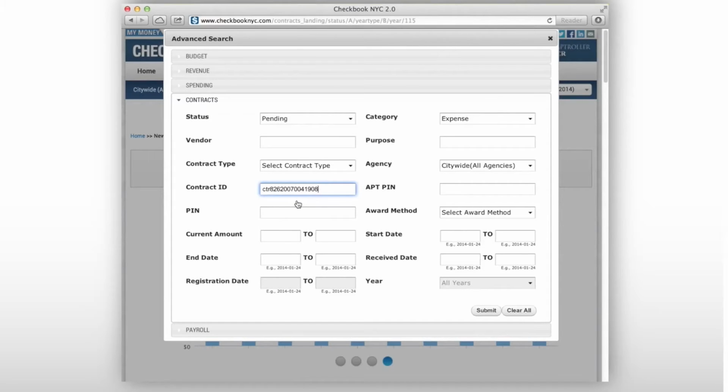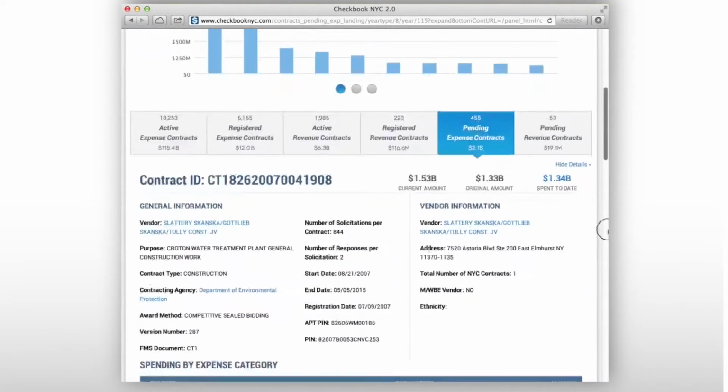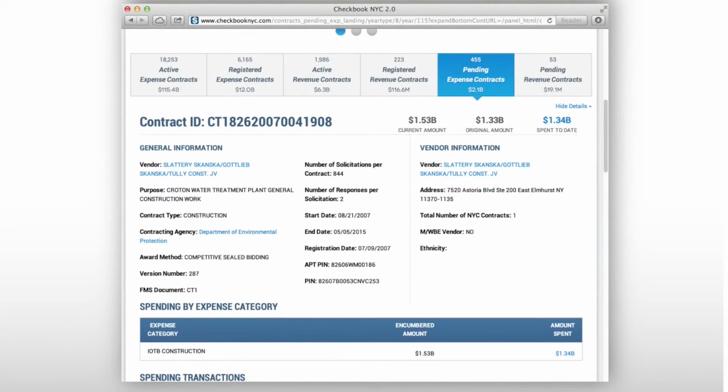Entering any one of the three parts in the Advanced Search will not work. For Advanced Search to work, it must be the entire 17 to 18 character ID. Click Submit. The system will take you to a Pending Contracts transaction page. Here, you can view all of the pertinent information about your pending contract, including received date, or you can click on the Contract ID hyperlink to be taken to a detailed contract history page.